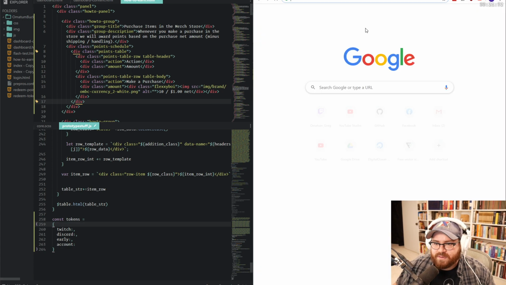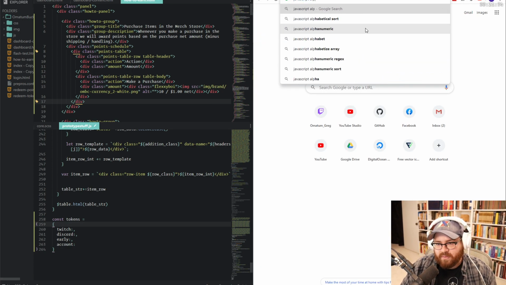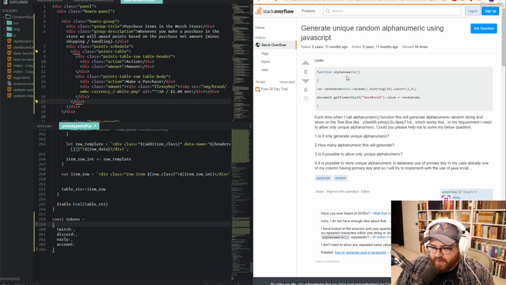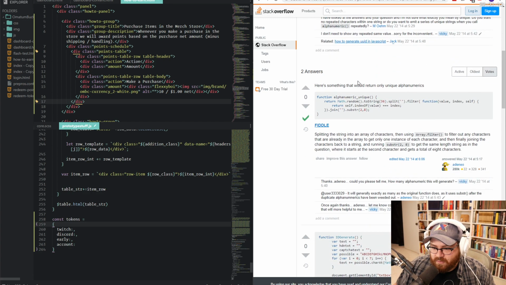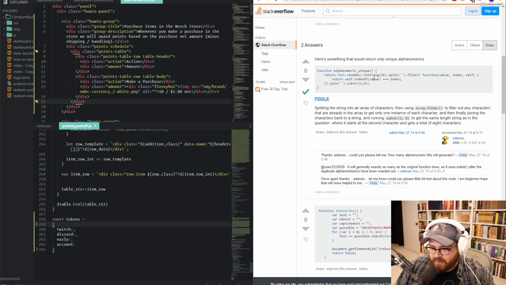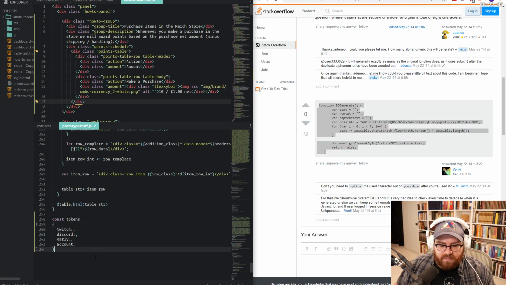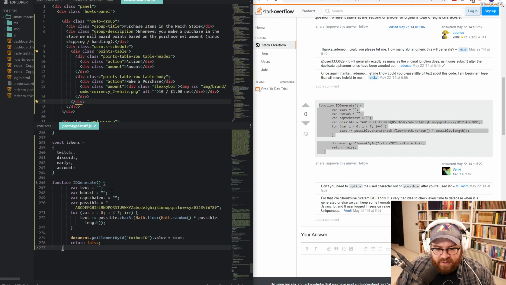Let me look up how to make these things in JavaScript. Alpha 8 UID. Oh, this is going to be a whole thing, isn't it? This is going to be a whole thing we've got to make. Yes, that's not what we want. That looks about right. That looks pretty good. So it's going to say, do we need to splice the use character to possible after you've used it? Oh, why do we have to do these things? Just return the thing. Just let me ask for this and then do what I want. We'll modify it. Okay, it looks about right to me.